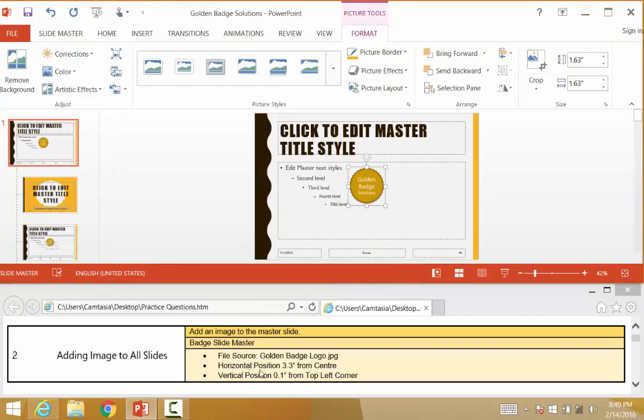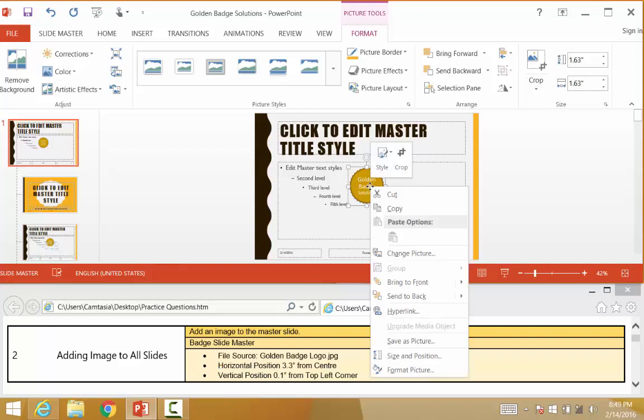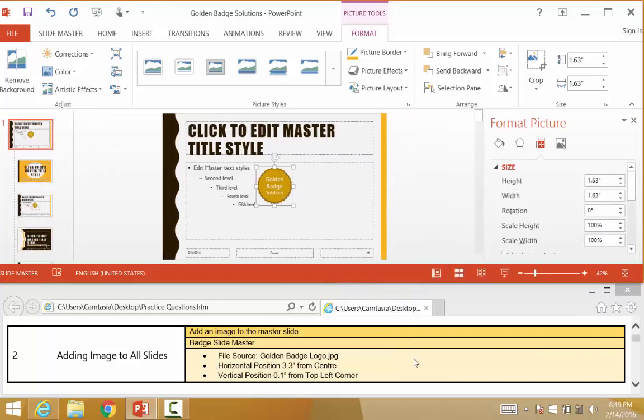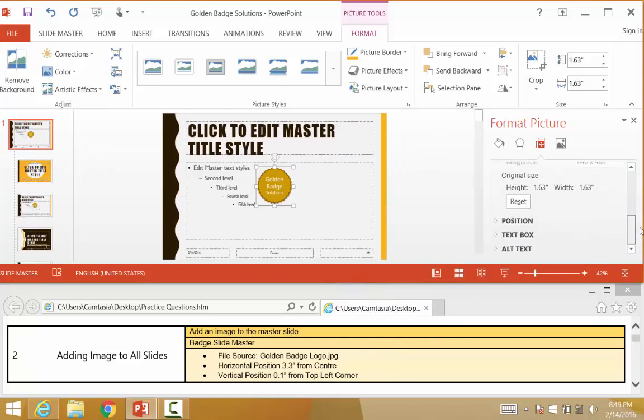Now we're supposed to change its position. So we're given the horizontal position and the vertical position. We right click on the logo and we go to Size and Position. On the right side, we need to go to Position and expand it. And then we need to choose the options that we have in this question.